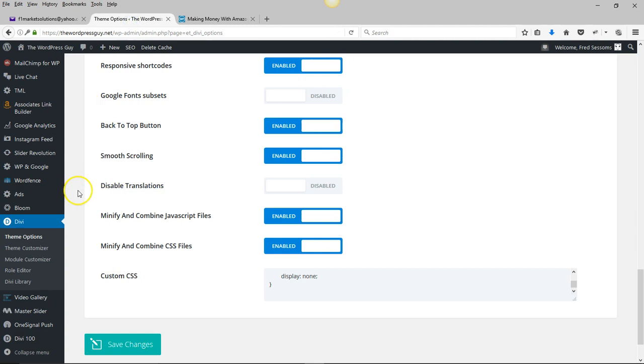So what you want to do is come into Divi and your theme options and scroll all the way down till you get to custom CSS and just insert this snippet. Save your changes.